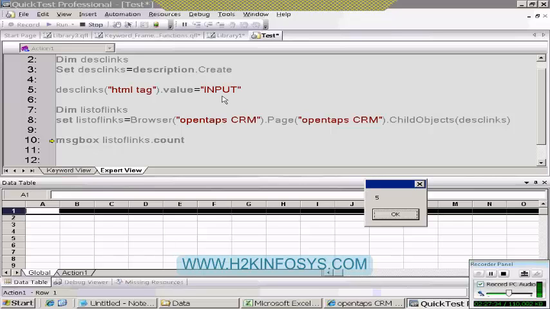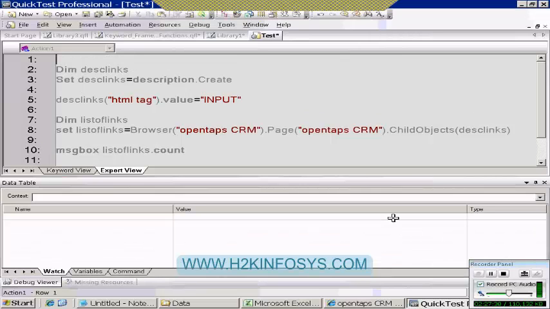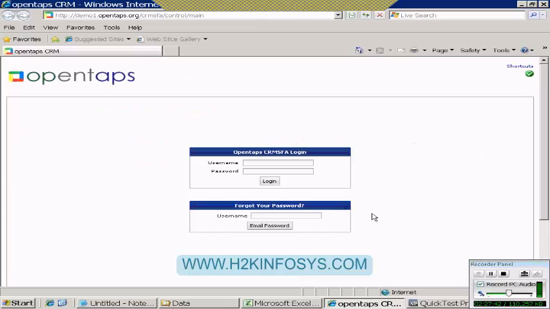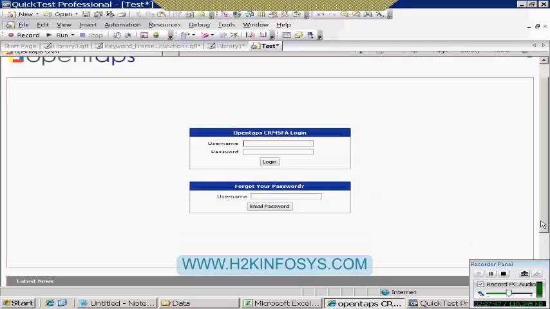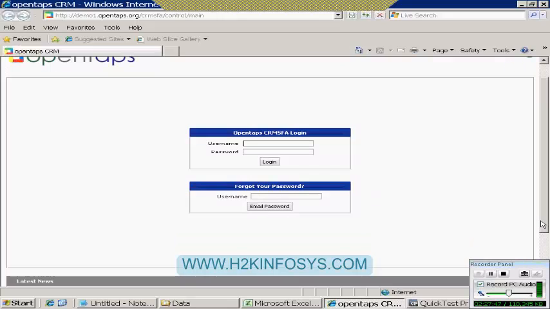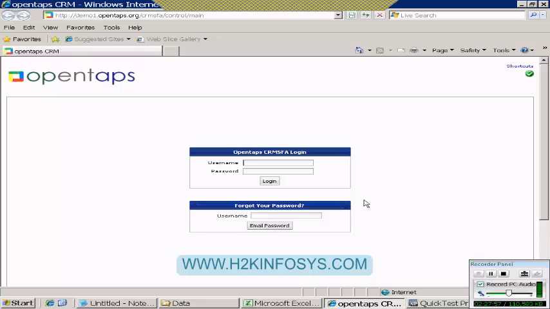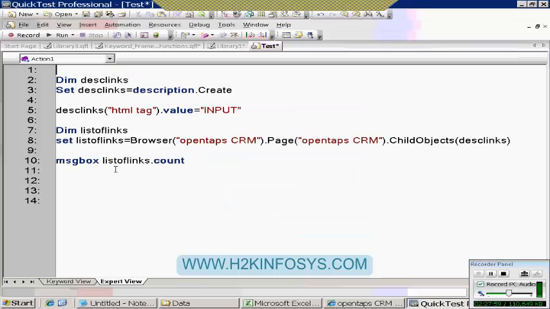So all you have to do is create a description object, and then pass the property values. And then, oh, I'm sorry, I gave the input box, right? Yeah, there are 3. Where are the other 2?